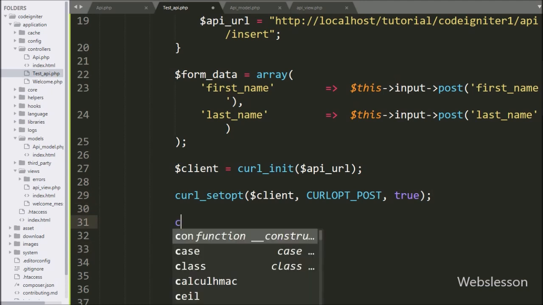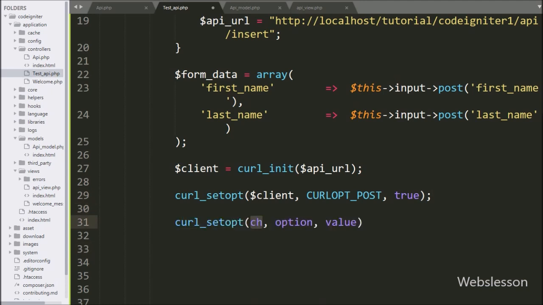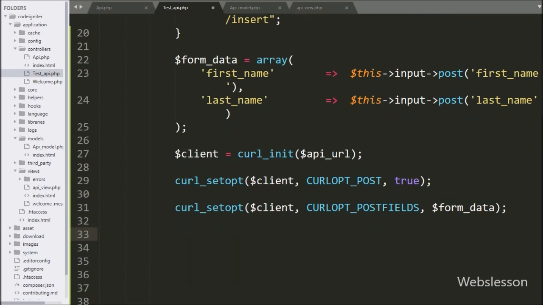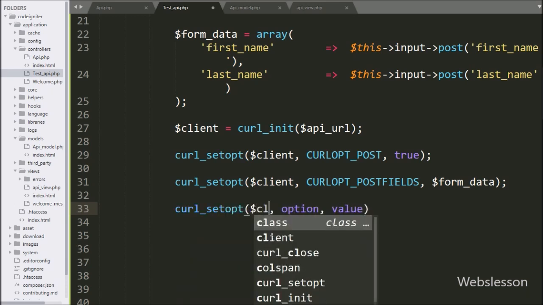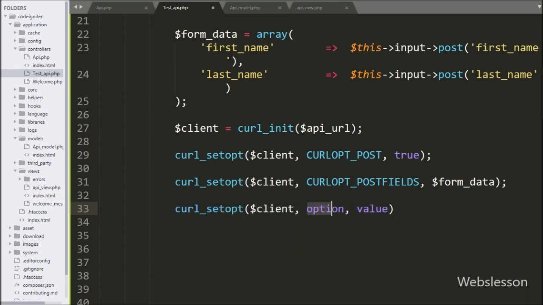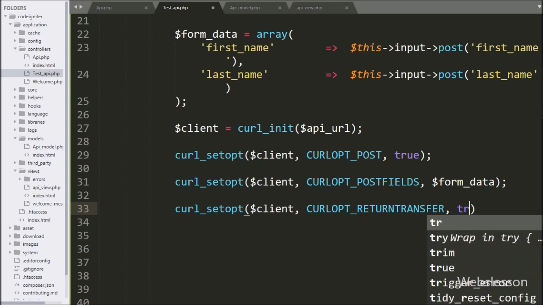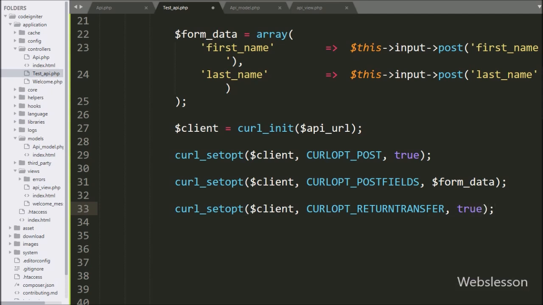After this, we have written the curl_setopt function with 3 arguments like the $client variable, CURLOPT_POSTFIELDS, and as the third argument we have written the $form_data variable. It will convert form data into a JSON string. Below this, we have again written the curl_setopt function, with 3 arguments like the $client variable, CURLOPT_RETURNTRANSFER set to true. It will set the return value of curl execution in JSON format.